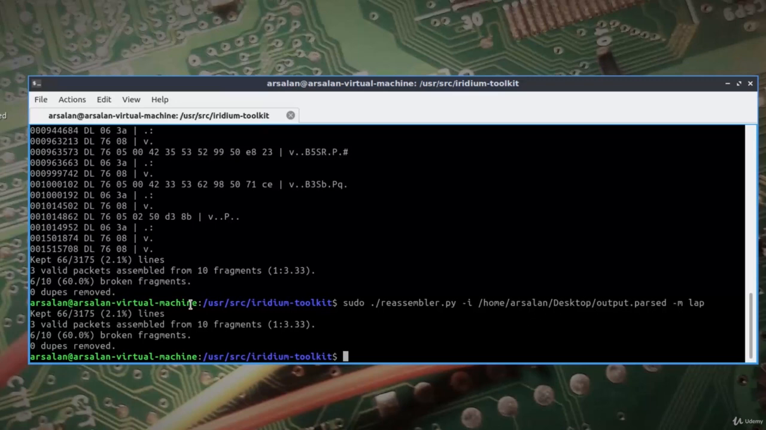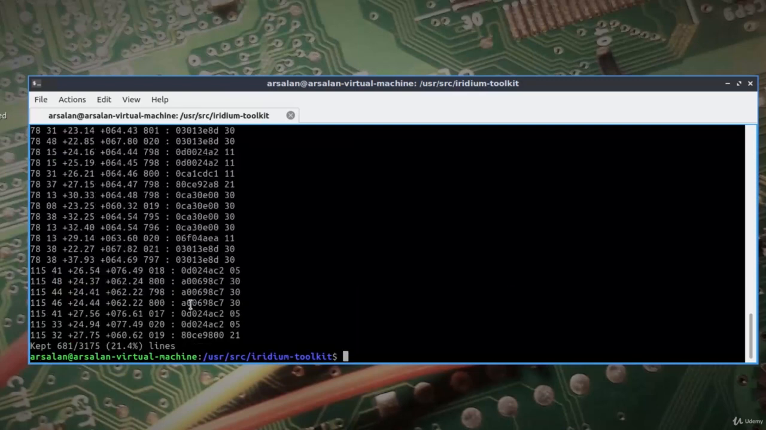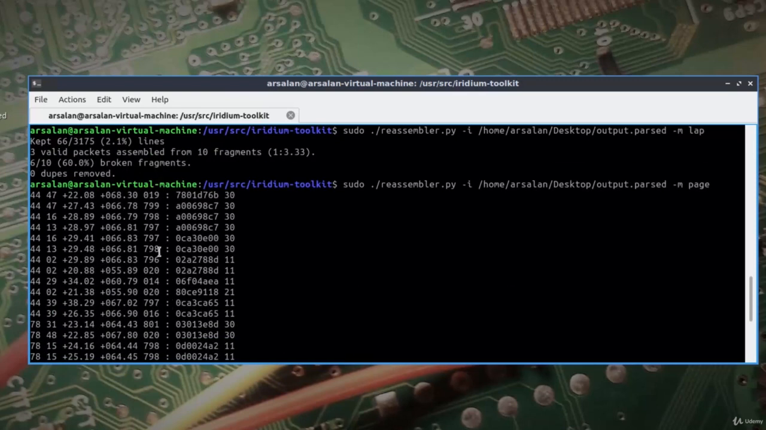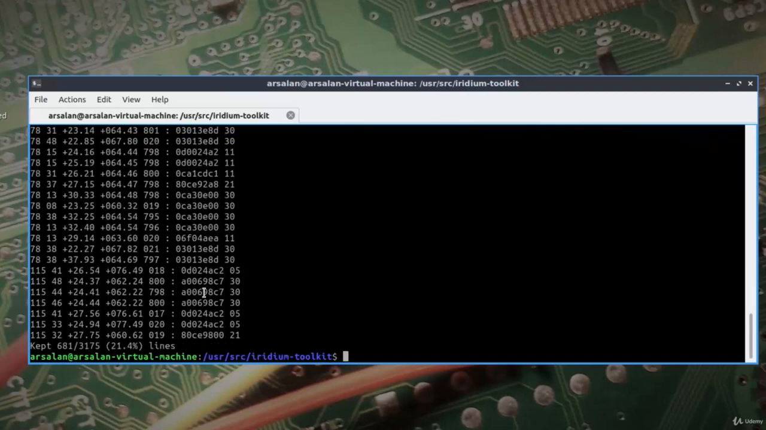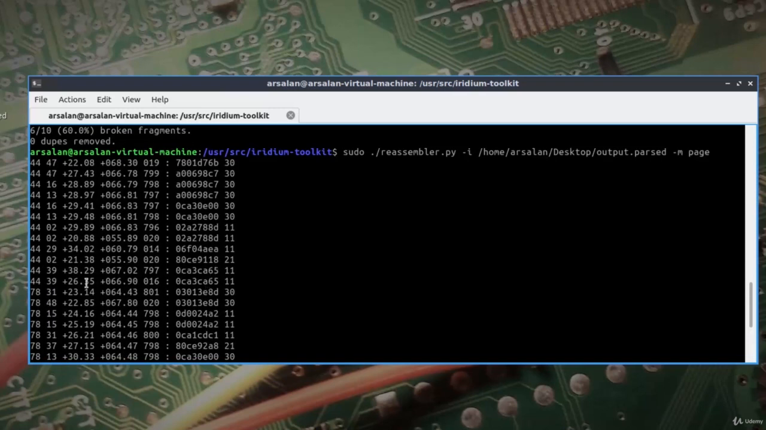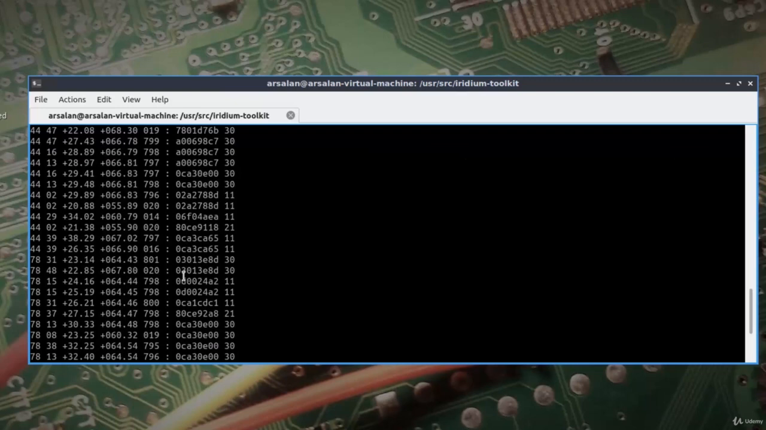The next thing is paging data. So we will use the same command and we will use the page option to get the paging data, and it will output the hexa data of all the messages, and these numbers are related to the paging services. So these are also encrypted and you cannot see all the data in paging as well, right?